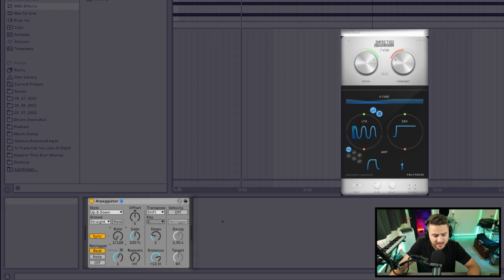Now, what if we had it at a crazy rate of 1/128? Pretty intense. I'm going to keep it at a 1/16. Let's see what happens when we bring the re-trigger to a 1/4. That means at every 1/4 beat, it's going to re-trigger the arpeggiator.